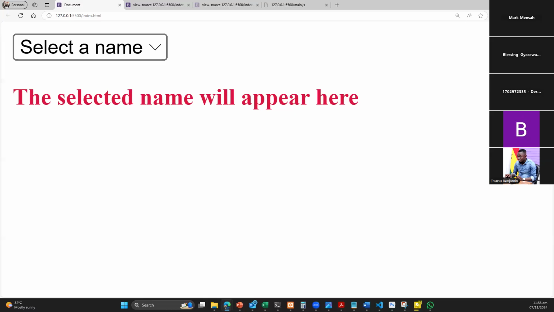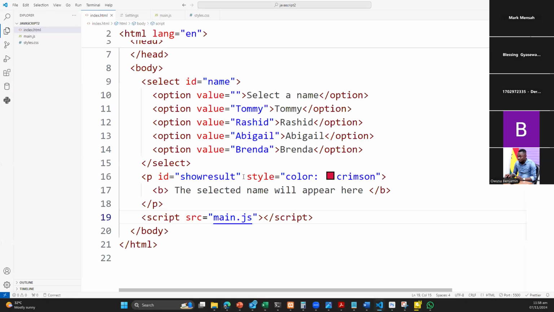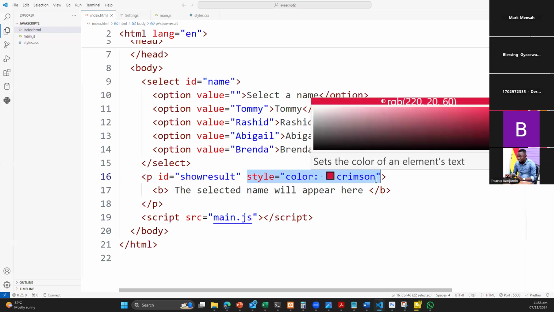Now, what we have over here is what we call an inline CSS. So if I want to write my CSS in the HTML tag, I would use the style attribute and then I'll write my CSS in there. So this is inline CSS.